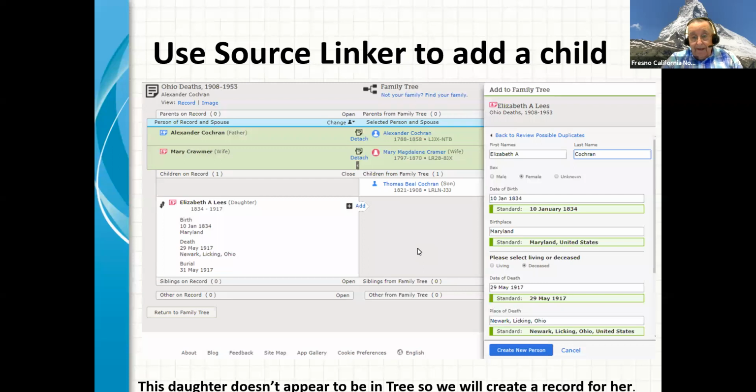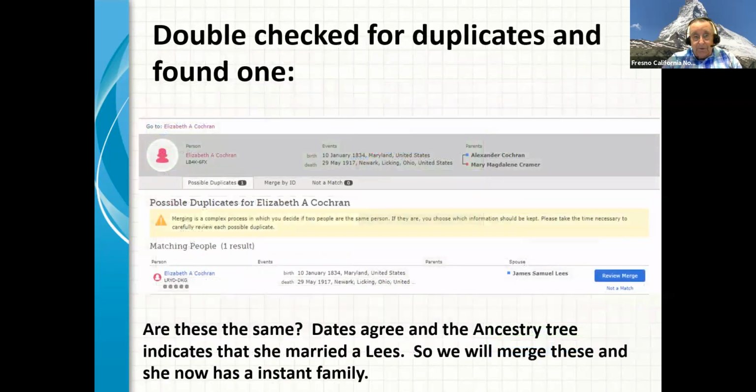And so as I went in sourcing it, the father and the mother, of course, are in tree. They were easy to source. The daughter shows up is not in tree, of course, because she wasn't there in the family. So I had to click add. And when I clicked add, it said there was no possible duplicates. So it filled it in with the full birth date, the full death date, the place of death, place of birth. Really nice setup for me. So I created a new person, and then I sourced her.